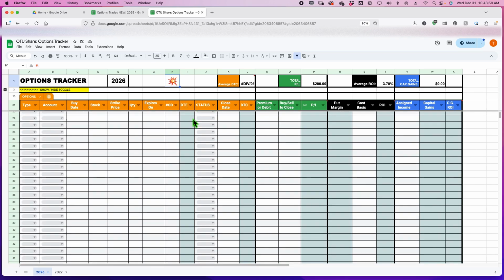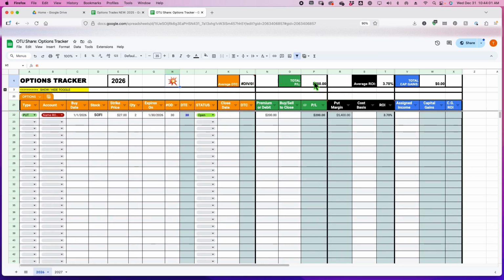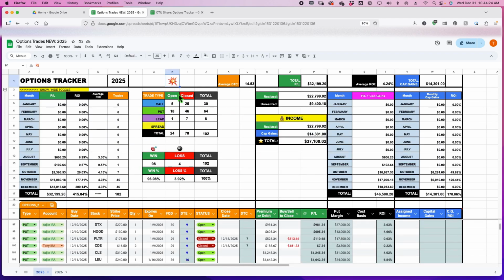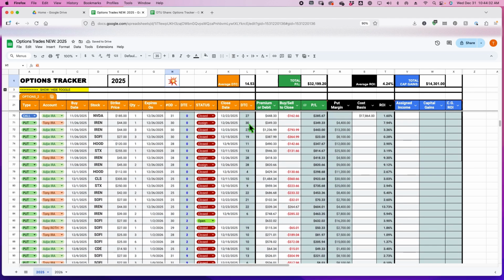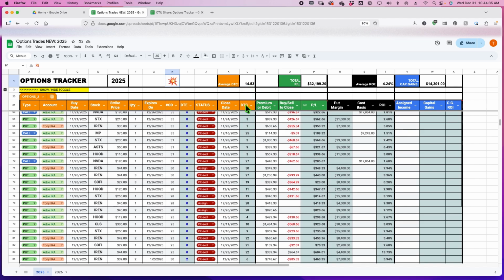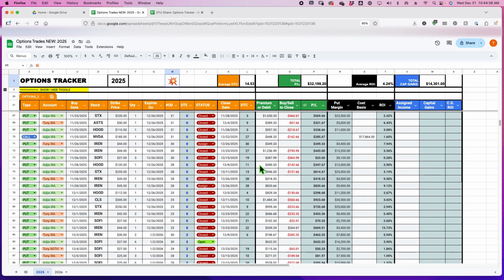Again, frozen panels, so you can scroll. At the top, it does kind of pull in your total P&L by totaling this. This is your average days to close. I just thought that was a cool metric to keep track of. And capital gains, just kind of the total and the average ROI just in general. And if we take a look at how that works for mine, we'll close it out here so that we could see it a little better. So my days to close, on average, I close 14 to 15 days on average.